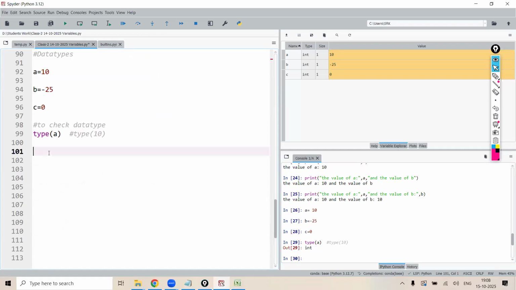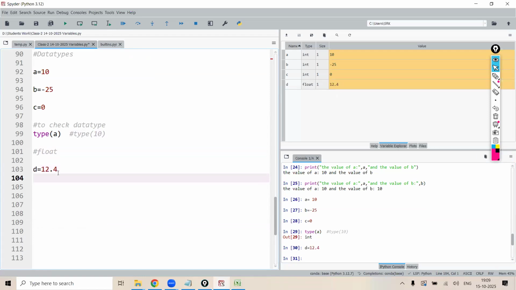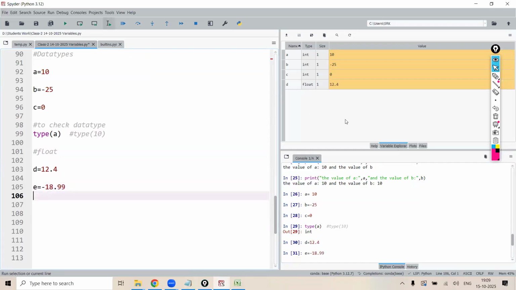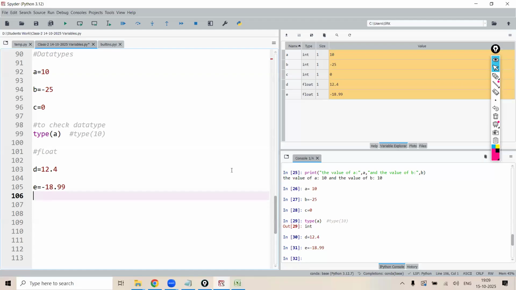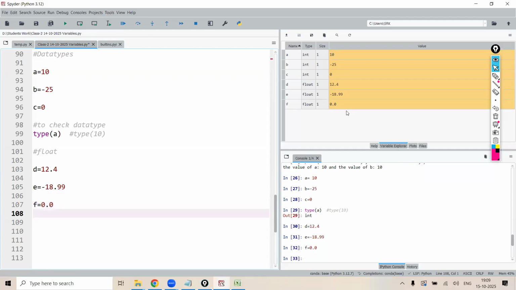The next concept is float. Within float, I'm going to use D is equal to 12.4. So 12.4 is considered as float. E is equal to minus 18.999. This is also considered as float, any decimal value. And F is equal to 0.0. This is also considered as float. 0 is considered as int, 0.0 will be considered as float.